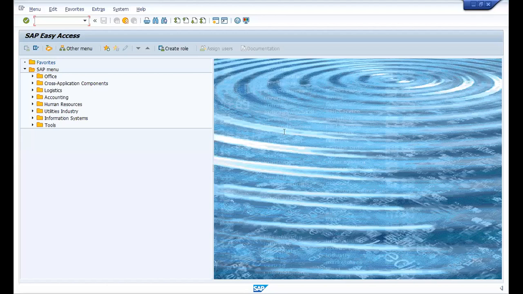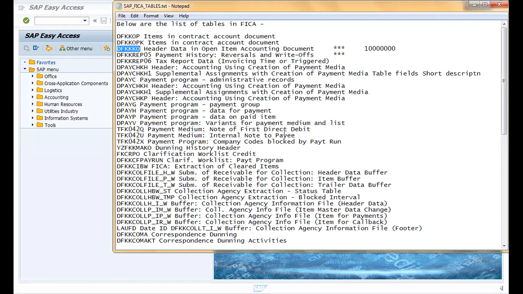Are you able to see this particular file? DF/KKO highlighted. Yes, I can see that. So these are all the tables that FICA uses to store the data. Now I picked up DF/KKO from this list, and I went into SE11 to check the corresponding data in it.